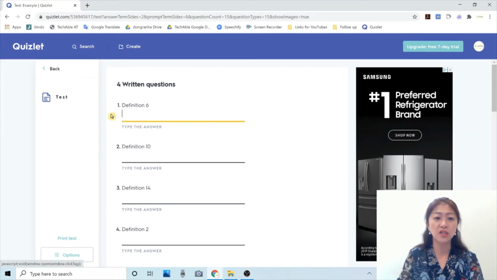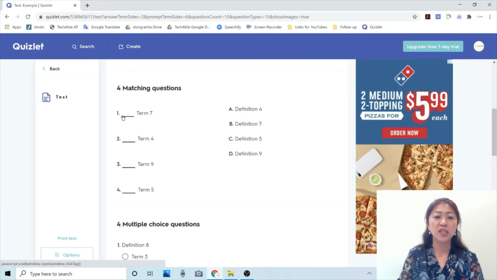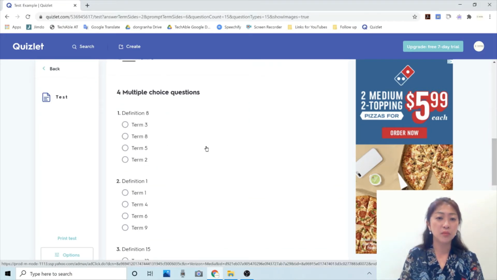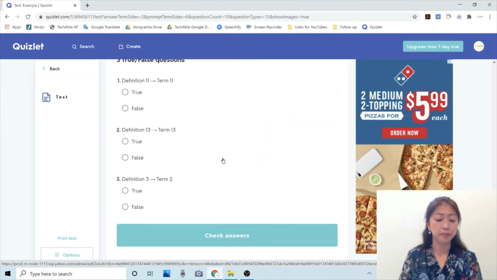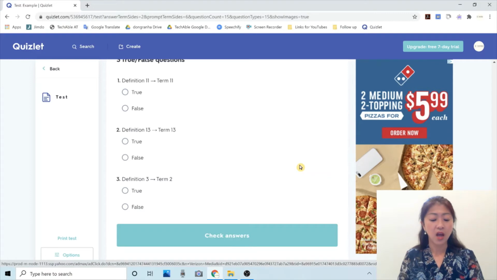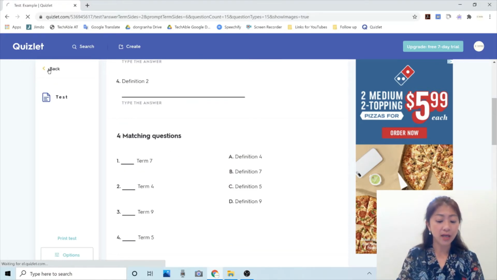So as you can see here, this is the written type questions. So I just need to type the answer here. And then matching questions. So I put the letters that's correct for each of the matching questions. And then multiple choice questions and true false questions. So 4 different types of questions that I can choose from. Okay. And let me go back.